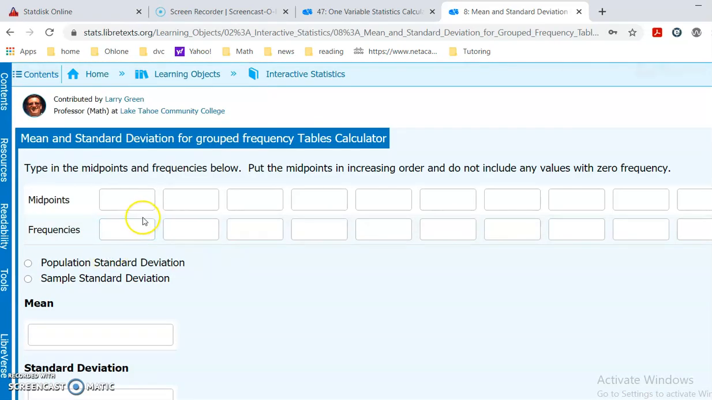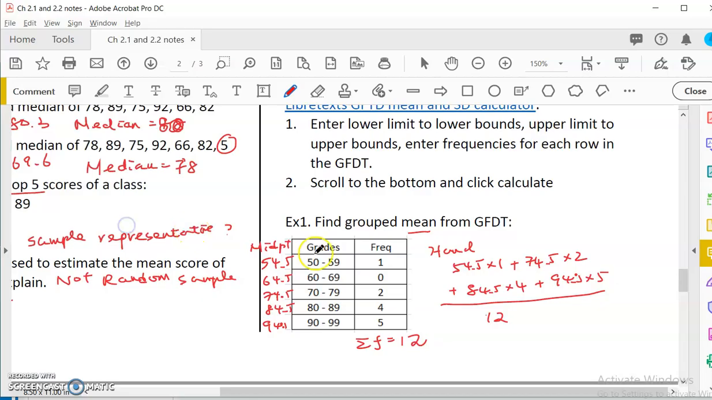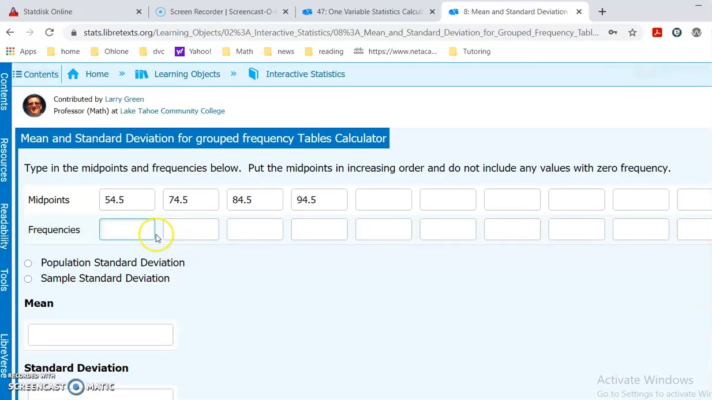Yeah. So what you do is you enter the midpoint. You have to calculate the midpoint, 54.5. So the way to do it is 54.5, 64. No, 64 I don't need because the frequency is 0, right? 84.5, 94.5. And what is the frequency that I have? 1, 2, 4, 5. It's 0, you can skip.